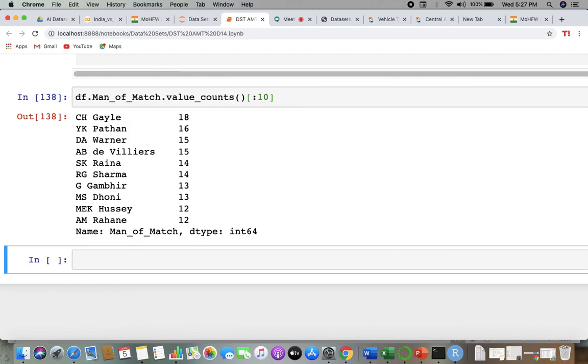What is the real name of Rohit Sharma? It's Rohit, is it RG? I don't know. It's Rohit, where he comes from.